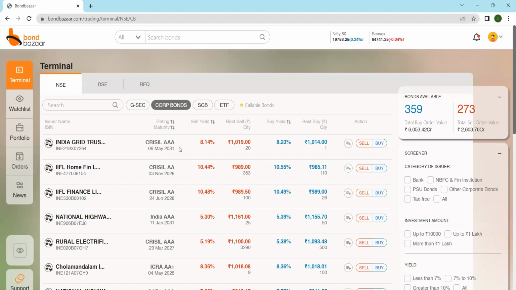Like an FD, the bond will also mature. Sell yield is basically the yield at which you can buy it. So if you purchase this India Grid bond, you will get a yield of 8.14%. All the sell yields are mentioned in this column, in red color. Then you have best sell. For earning 8.14%, I have to pay 1019 rupees per security. Under best sell, you have quantity. So at 1019, I can buy 20 units of India Grid Trust.